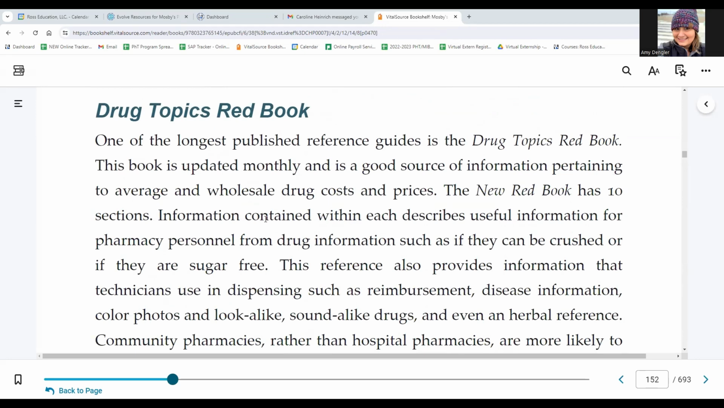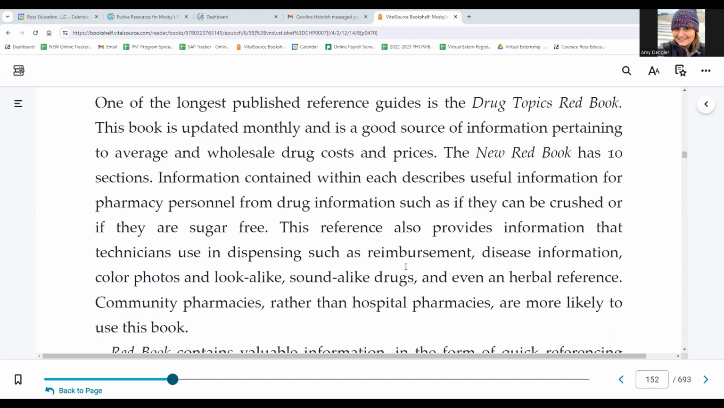The Drug Topics Red Book is one of the longest published reference guides. It's updated monthly and it's a good source of information pertaining to average and wholesale drug costs and prices. The new Red Book has 10 sections. Information contained within each describes useful information for pharmacy personnel, from drug information such as if they can be crushed or if they are sugar-free.